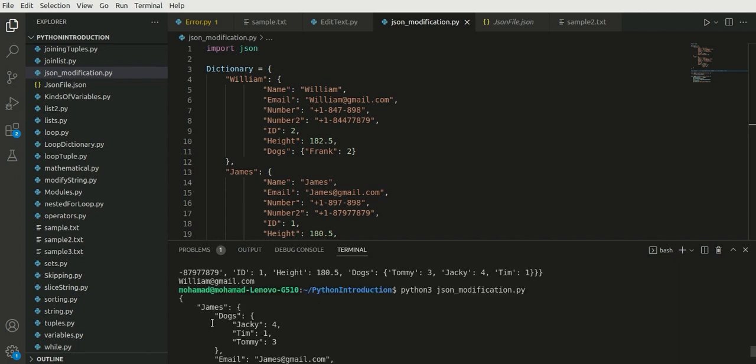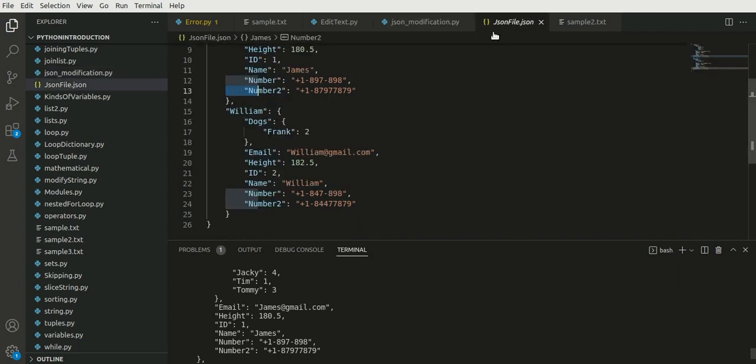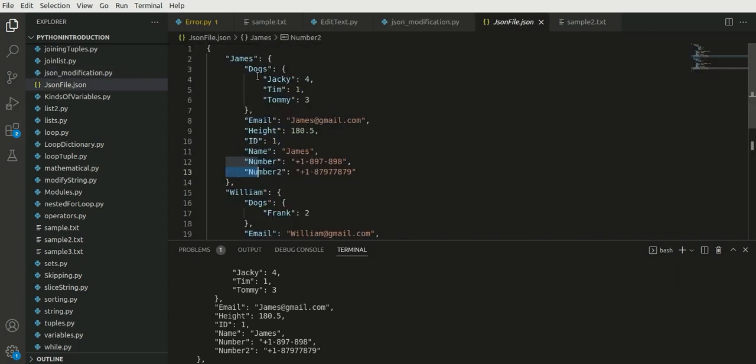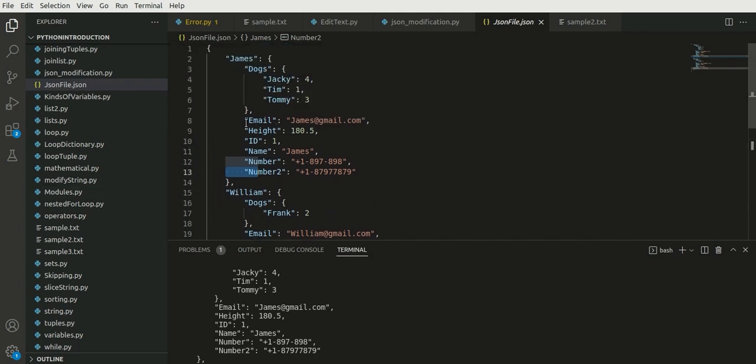And it is also true about the other keys. Here, as you can see, we had the dogs at the end, but now dogs has become the first of the keys inside James. It is also true about William, and it is also true about the names. We had William as the first key and James as the second one, but it has changed the order to first James and second William.